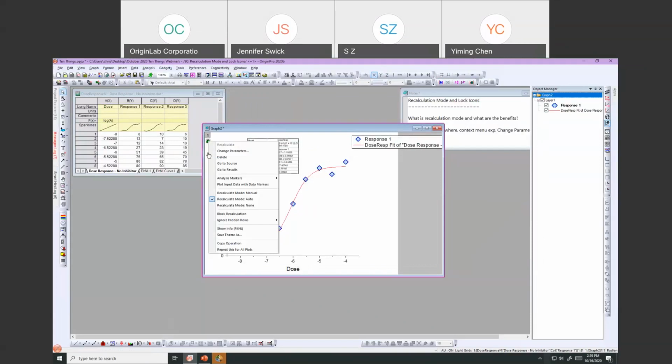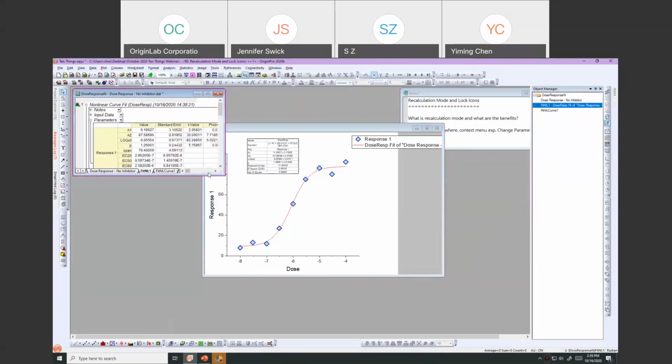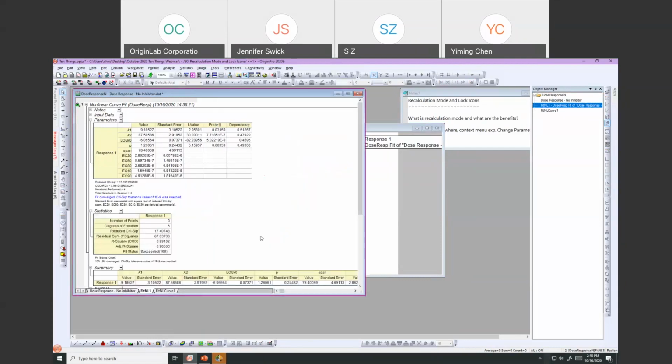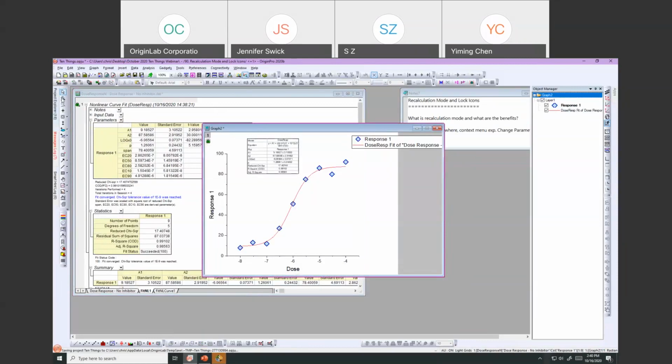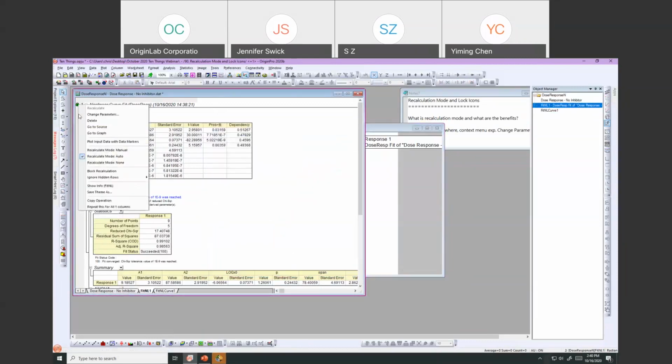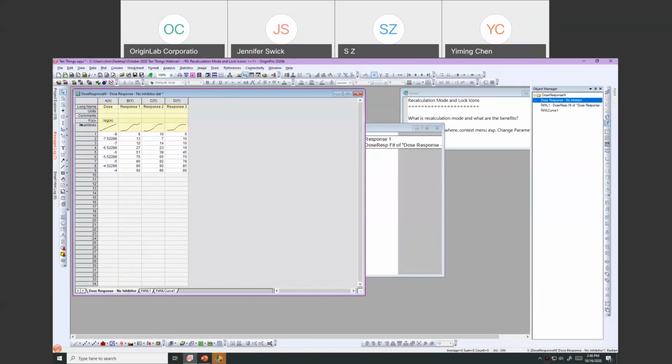We can go to the results report. If you've done analyses in Origin, almost all analyses generate some sort of report. The report also has its own lock icon with a very similar, if not identical, context menu. We can actually go to the source data from the lock icon. So that lock icon really is a very powerful feature for operations and recalculation.